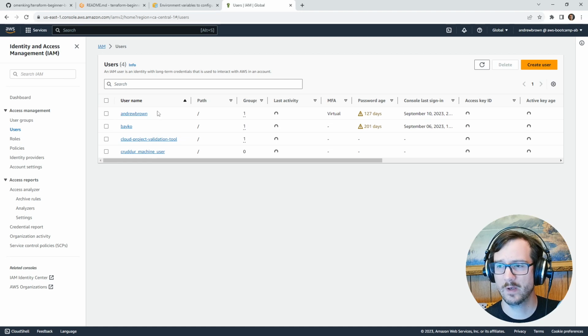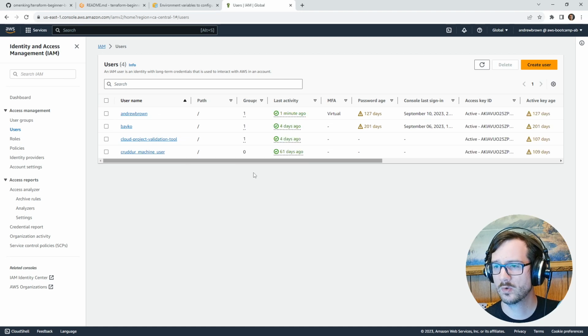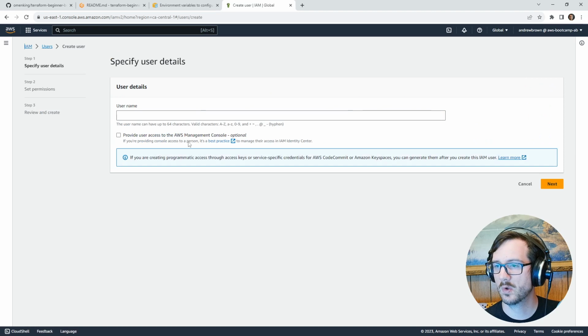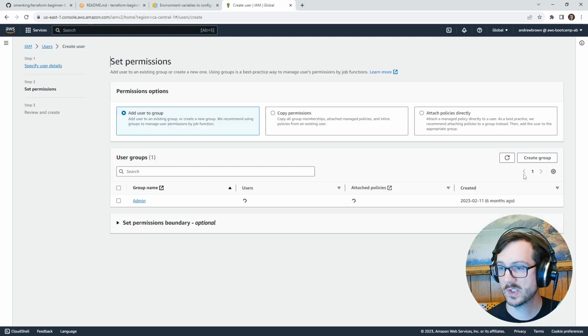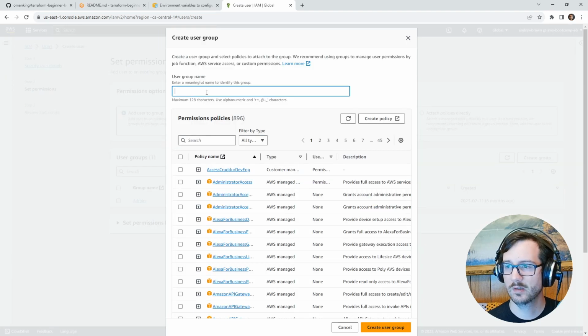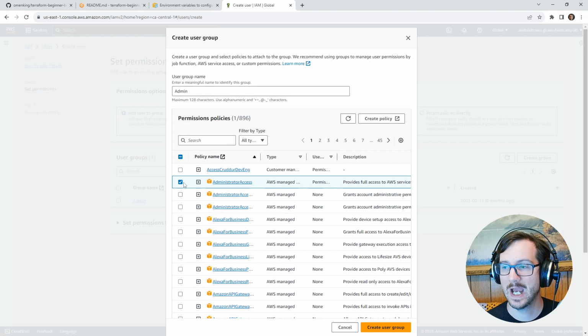I'm going to go on the left-hand side and create myself new credentials here. It says I've got some things to update, but we'll go ahead and create a new user. So this is going to be Terraform Beginner Bootcamp. Okay, and I'm going to hit next. You can name it whatever you want. I'm just going to do it this way. And if you don't have a group, you can create a new group, and just call it admin here, right? And then you give it admin access, and that will give you access to everything.